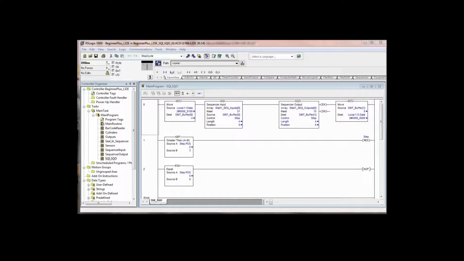We have it all baked into one rung here. So we buffer our inputs into a double integer, and then that double integer buffer word 0 you see is using sequencer input, and then we're going to put the results into another double integer buffer word 1, and then that gets moved into the output bits. Now the sequencer input and sequencer output instructions work identical to the logic that we just looked at.